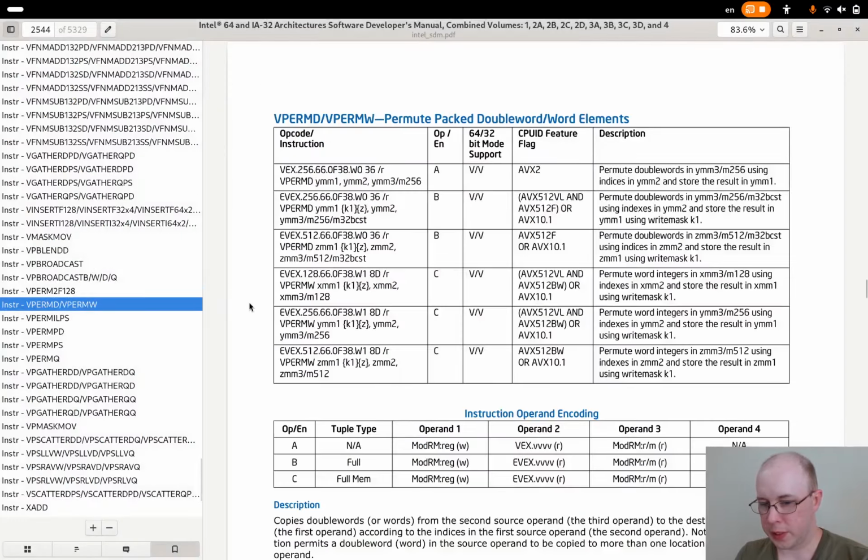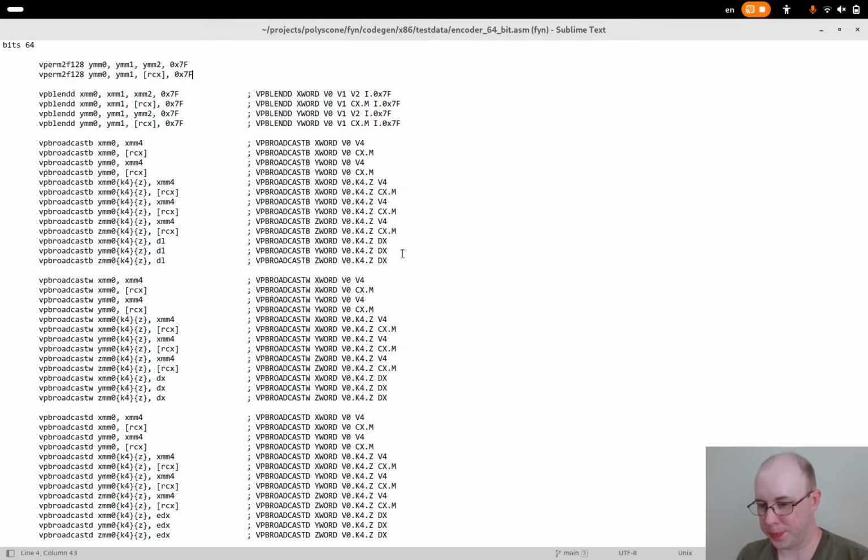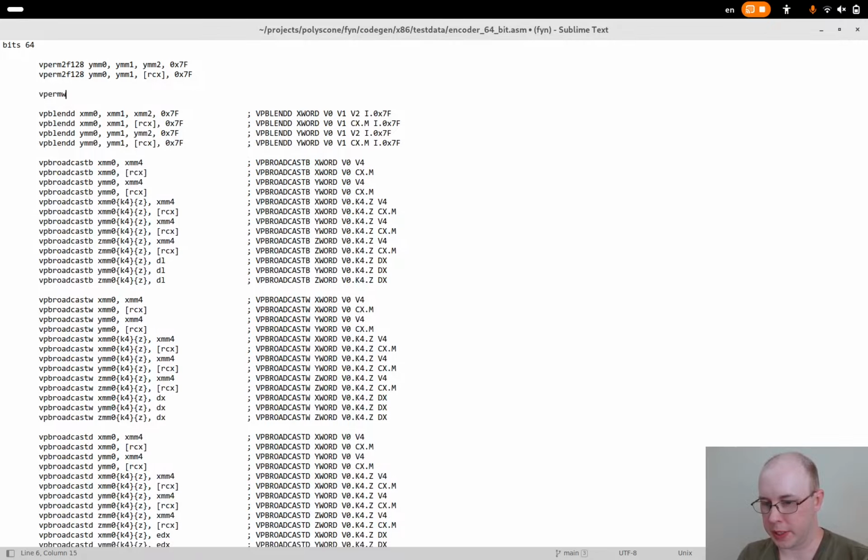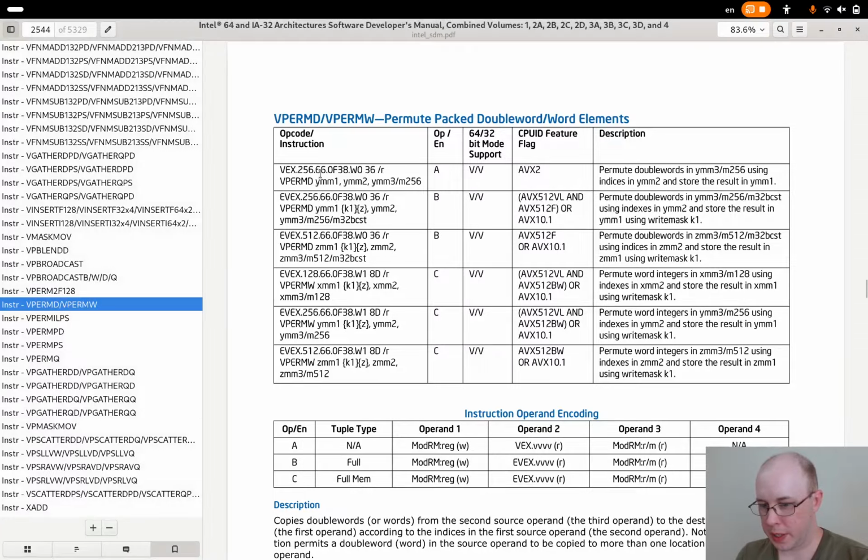So next we'll move on to this VPERM D and W. So we've got VPERMW. This one has VEX only for the D version. The W version only has EVEX. So we'll start with W, which is EVEX only. So this has X, Z, and Y versions with op masks. And it goes RVM. Okay.